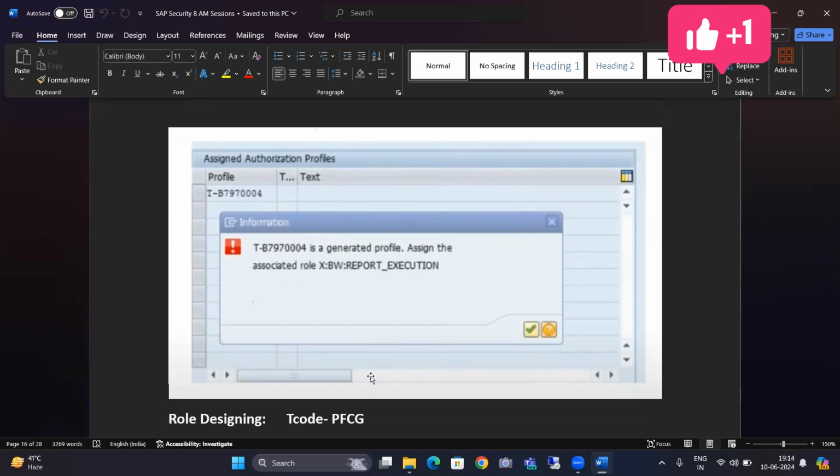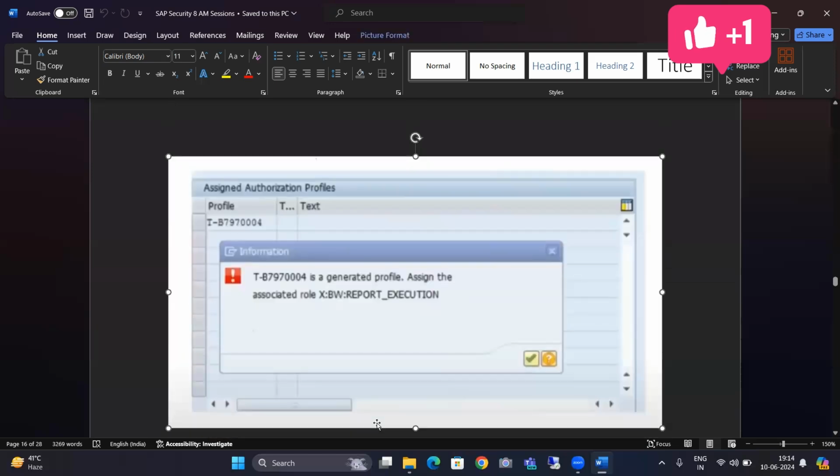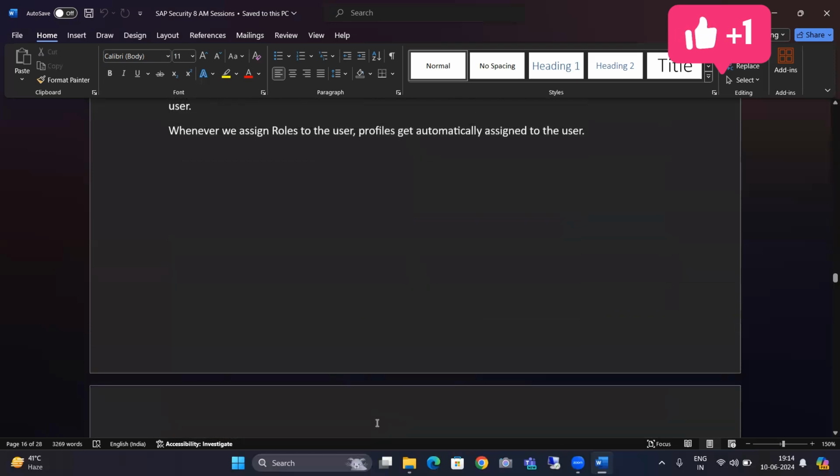ये error आता है, this is an error जो कि मैंने screenshot लिया था, कि अगर हम directly profile assign करना चाहते हैं user को, so we will get this type of error. See, this is the generated profile, we have to assign the associated role with it. Unless we assign that role, the profile won't be assigned to a user. This is an error I would have shown you.